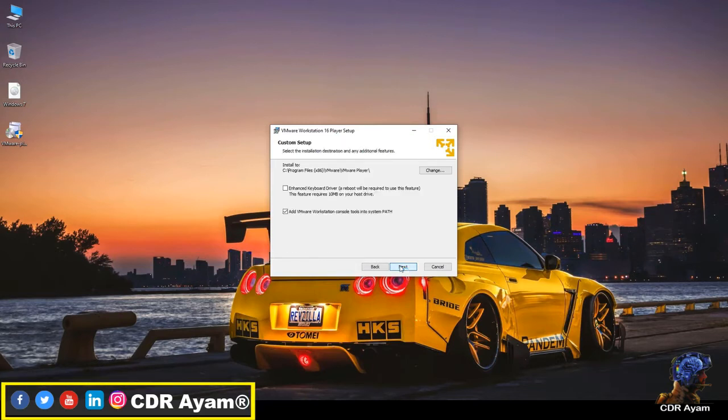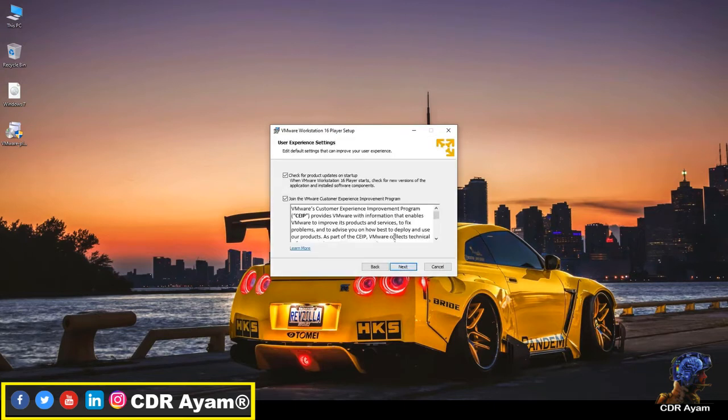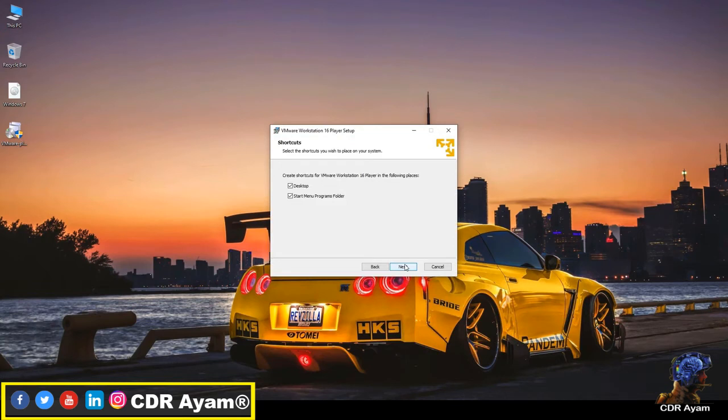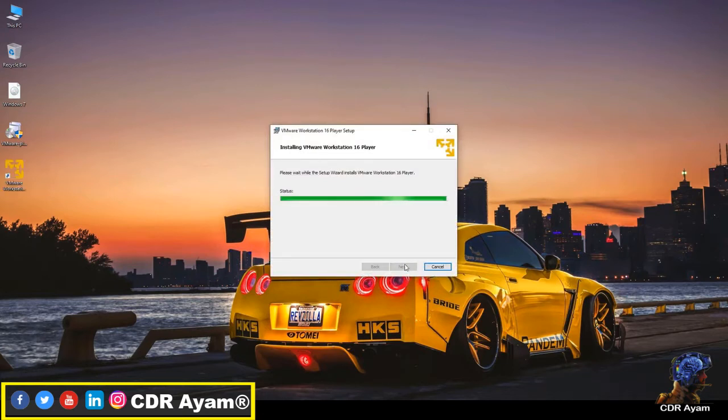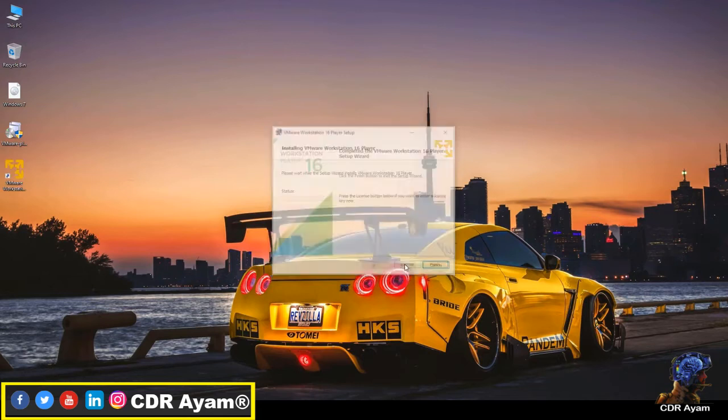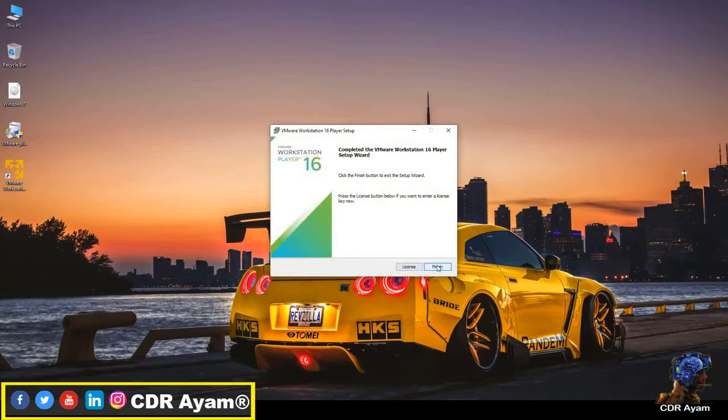There's no need to change any settings here on the Setup installation page, so I'll click Next. Here on the User Experience Settings page, I choose to decline the option to join the VMware User Experience Improvement Forum. Then I'll click Next to proceed to the next page. Here on the Shortcut page, I'll leave the default settings, which will create a VMware shortcut link on both my desktop and in my Windows Start folder, by clicking Next. Click Next again to complete the installation process of the VMware Workstation 16. Now click on the Finish button to close the installation dialog box.